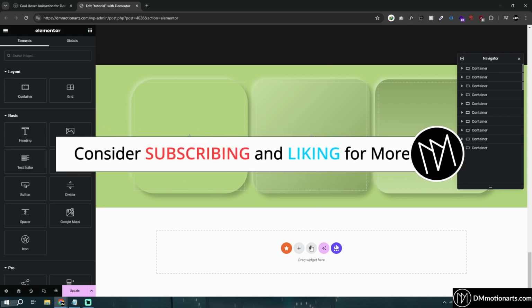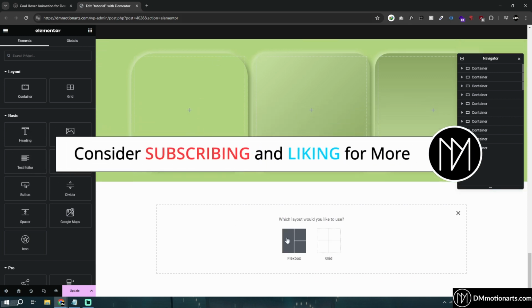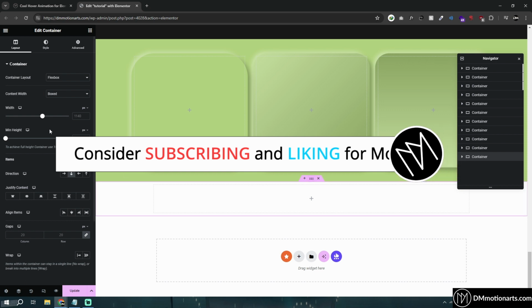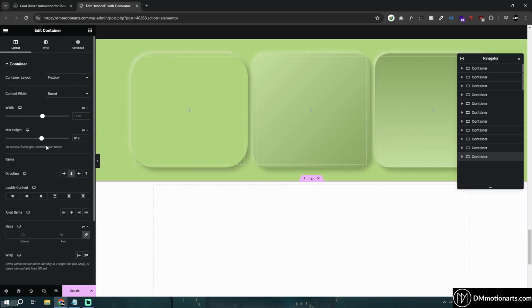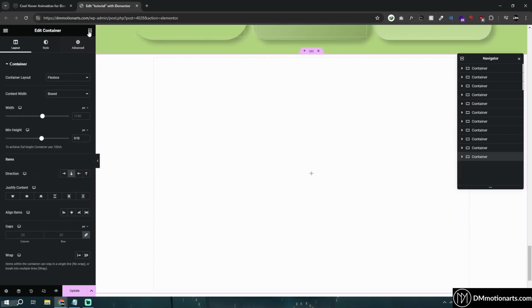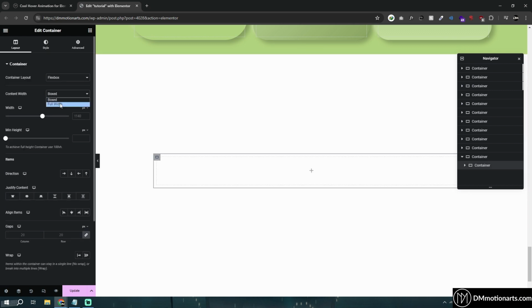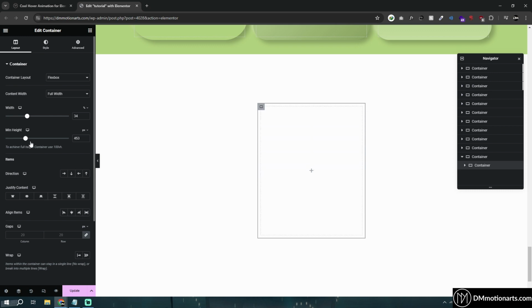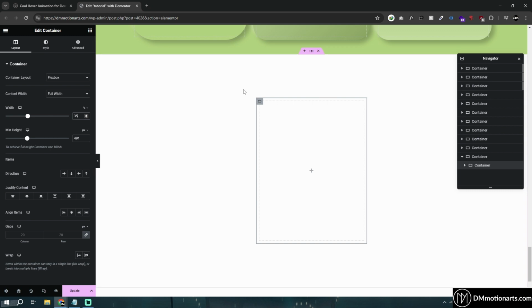Okay, so let's ignore this. I'll just create another container. Let's just make it big randomly. Now let's imagine this is your container that you want to do this with. I'll make it full width and give it some size and some height for the time being. So you do it for any container. You don't have to use the same settings as I have here.